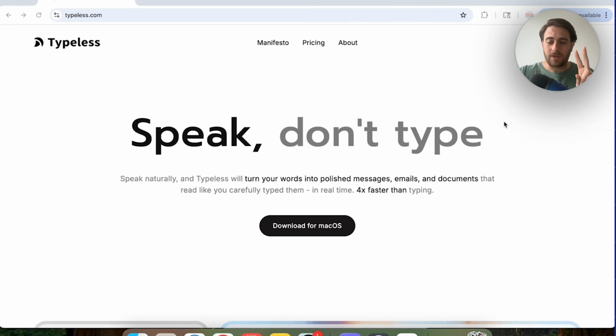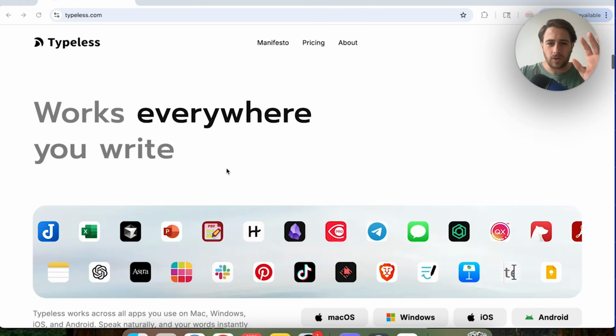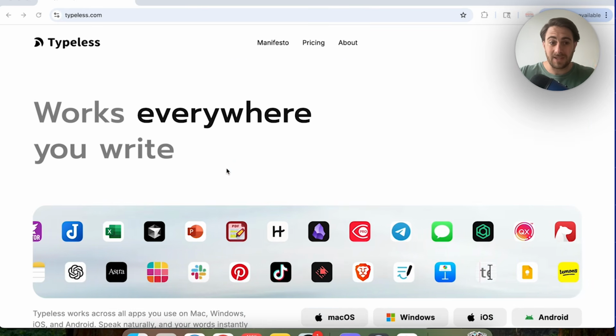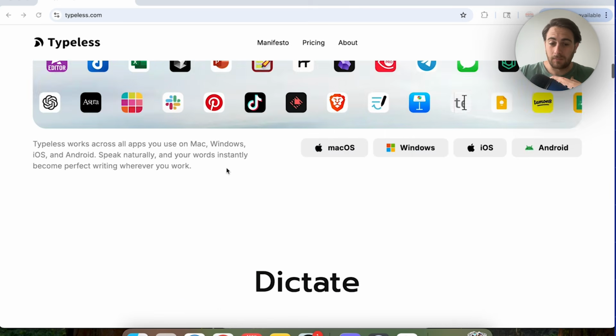Now, that second AI automation tool that I think everybody should be using is going to be Typeless. Essentially, what Typeless allows you to do is speak to your computer. Now, I know what you're thinking, Rob, doesn't Whisper also do this? But this actually works a little better, in my opinion, because of a few things.